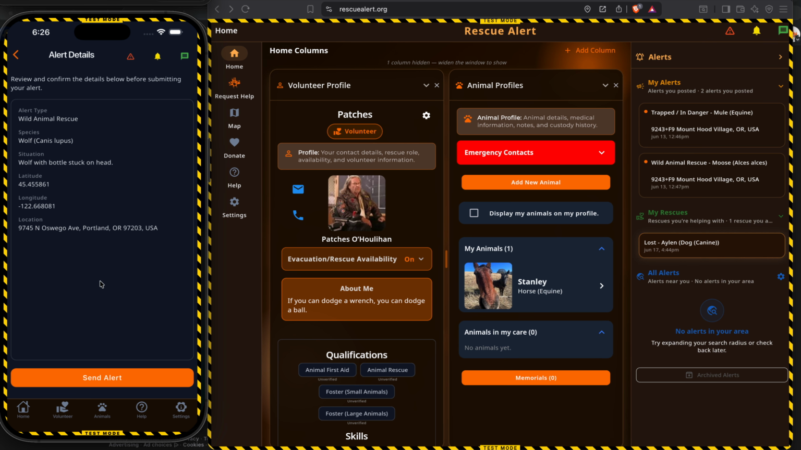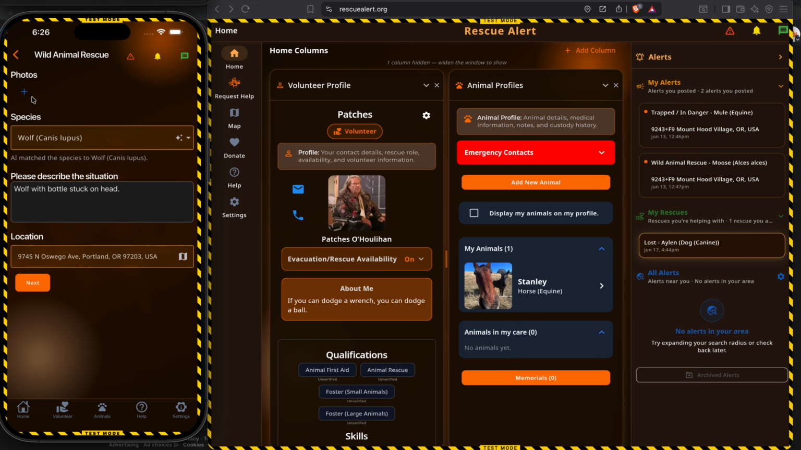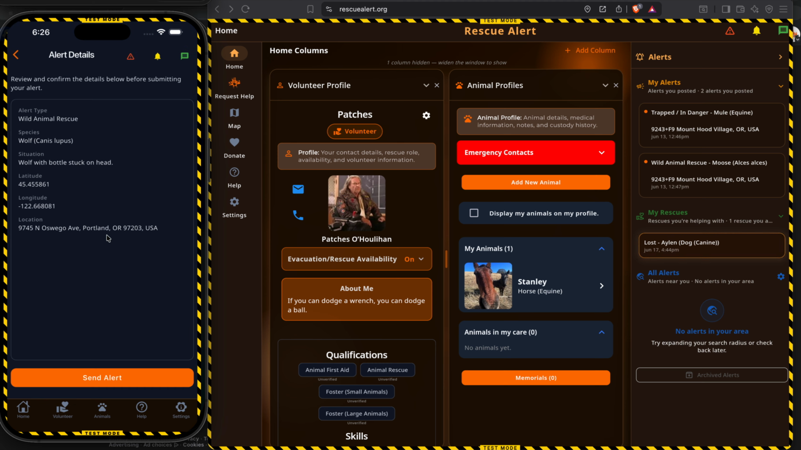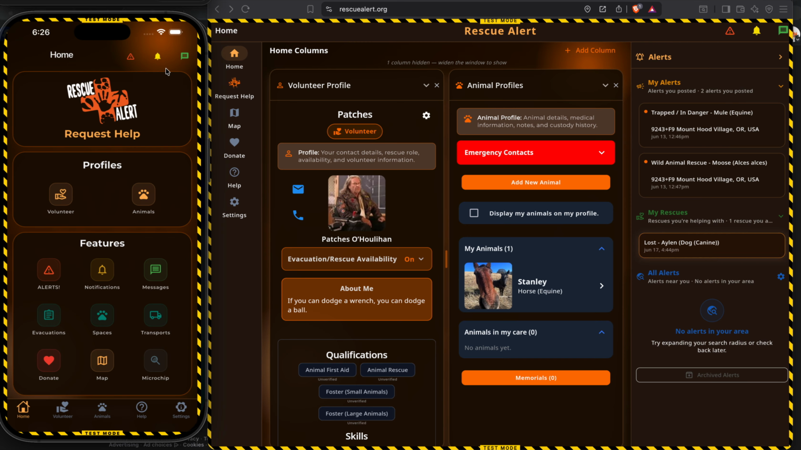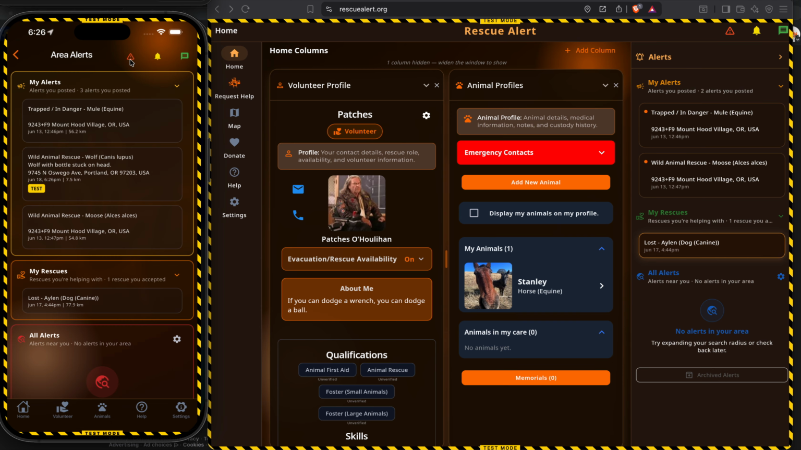It's going to show you the alert details. Oh, one thing I should have mentioned, you can actually add a photo. So if you want to take photos of the scenario, you can do that. That can significantly help the responding volunteers. And so then once you're satisfied it looks good, you can send the alert, and you will get this pop-up, and then click on this, and you will see that it's in My Alerts, and it says test.